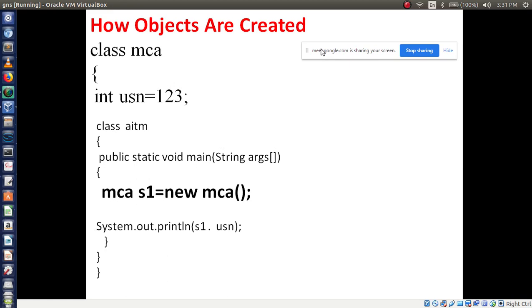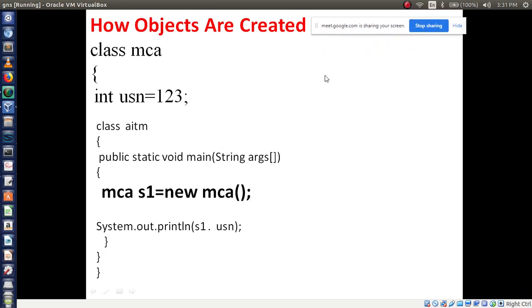Now see here, another theory question they may ask is how objects are created, explain with an example. Like that they will ask. So in that case you have to explain each and every step. Here you have to take two classes. One is class MCA, another one is class AITM.